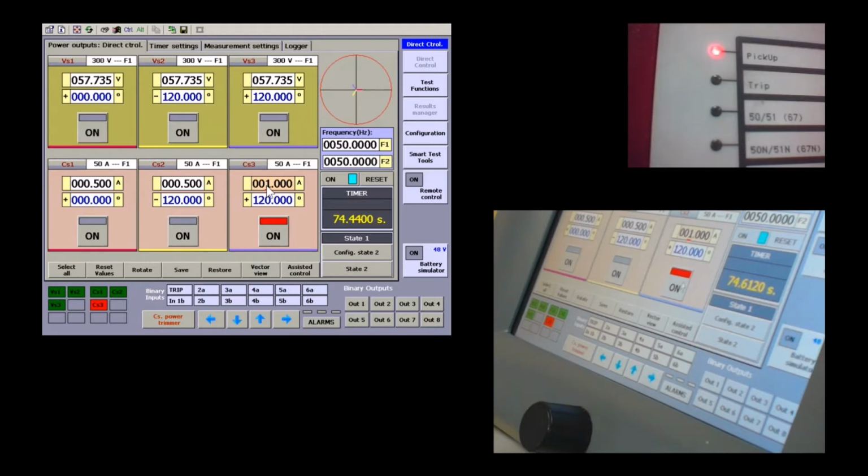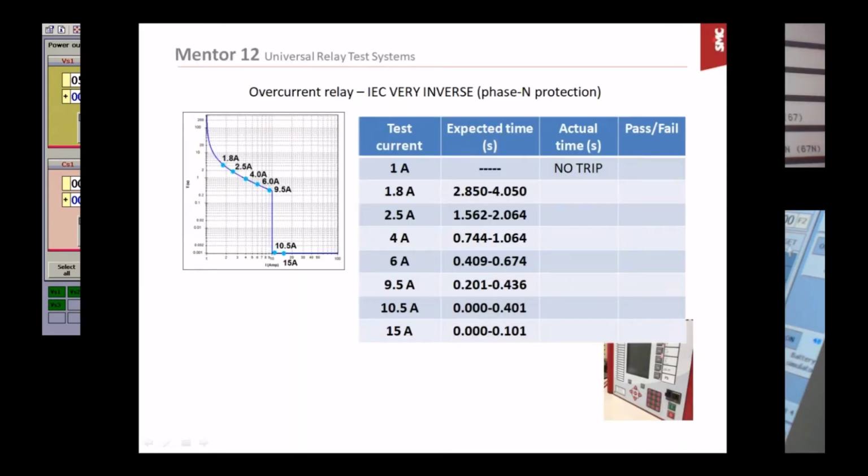So we stop the test and reset the chronometer. In my data sheet, where I collect all the information from this test, I will write no trip. Okay, we'll use this data grid as I could use a piece of paper or an Excel file, for example. Okay, so I write no trip as a result for the testing at 1 ampere.